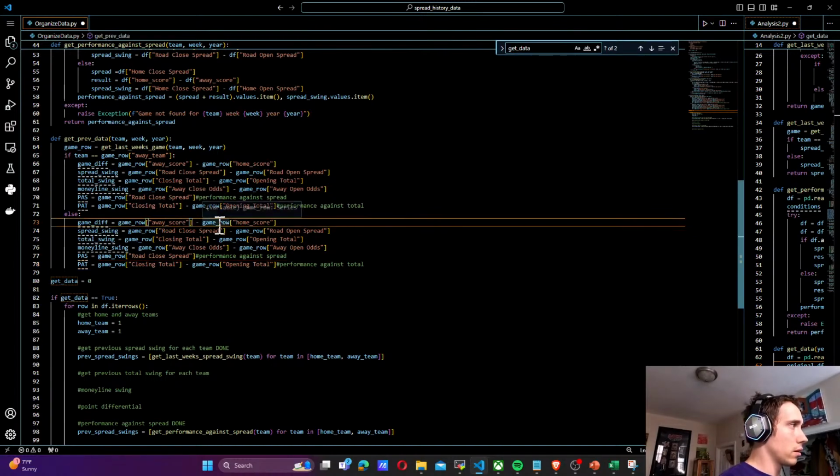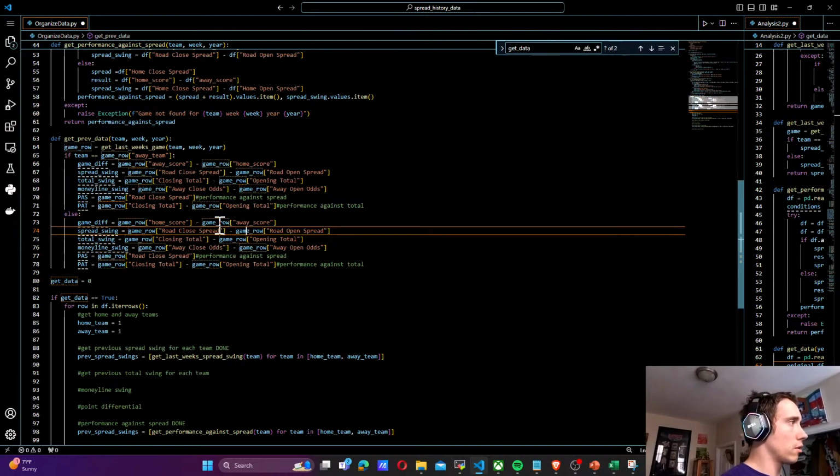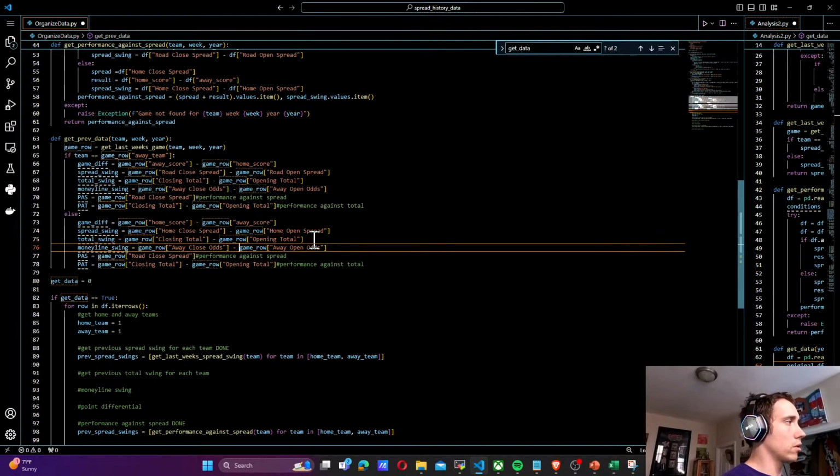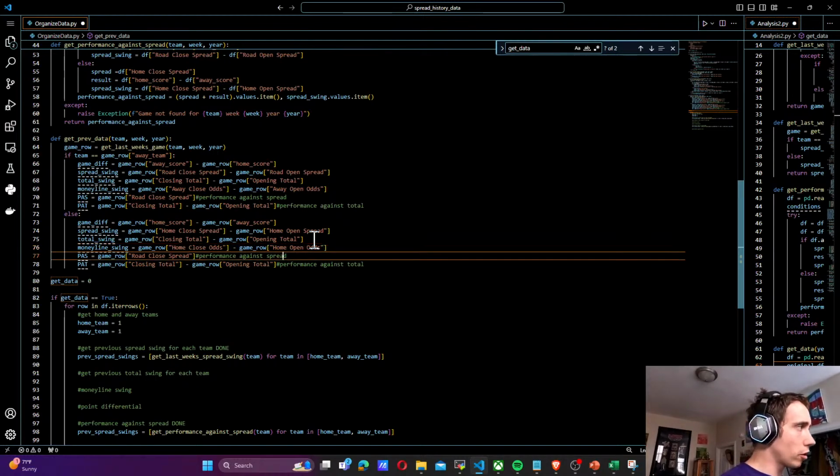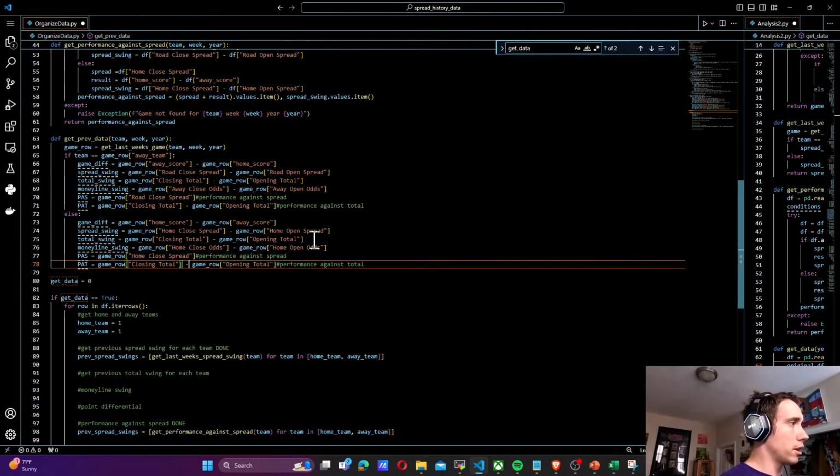And change it around. Home score, away score. Road close spread now becomes home close spread. Opening total, closing total, away close odds, home close odds. That becomes home close odds, and this becomes home close spread, and the total is the same.